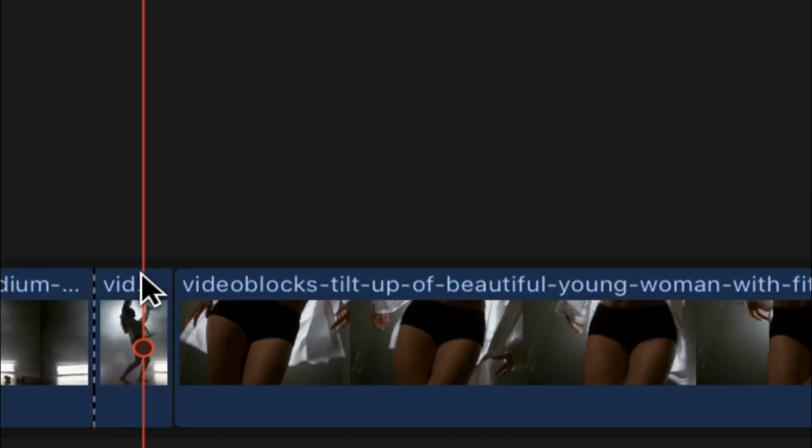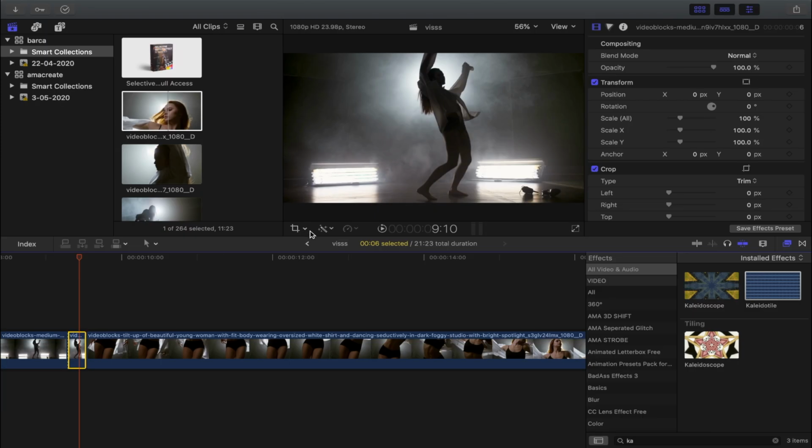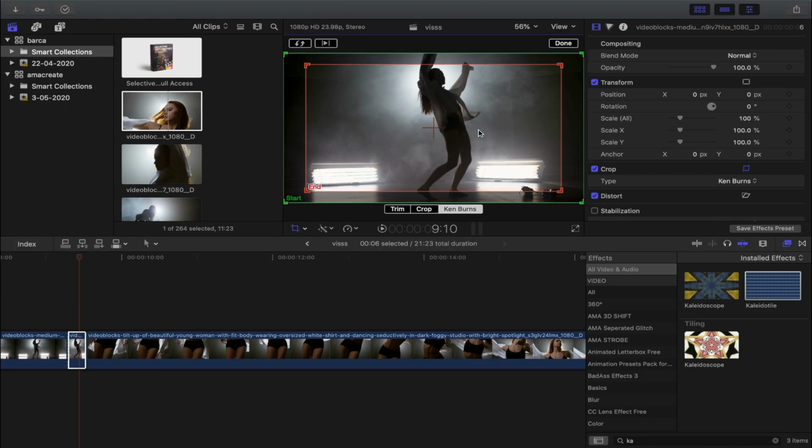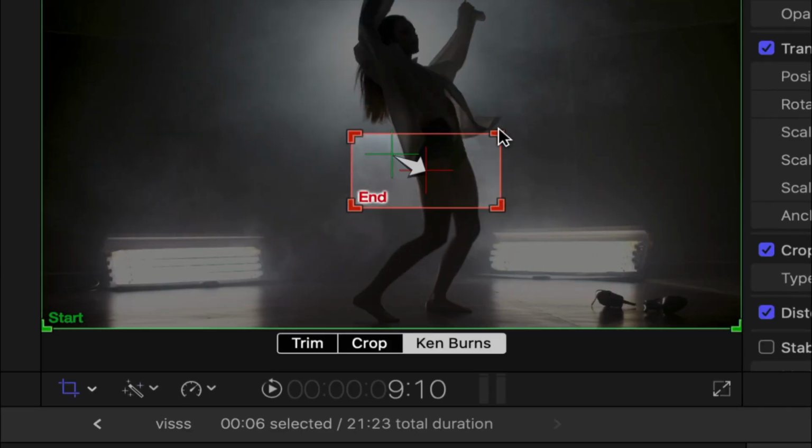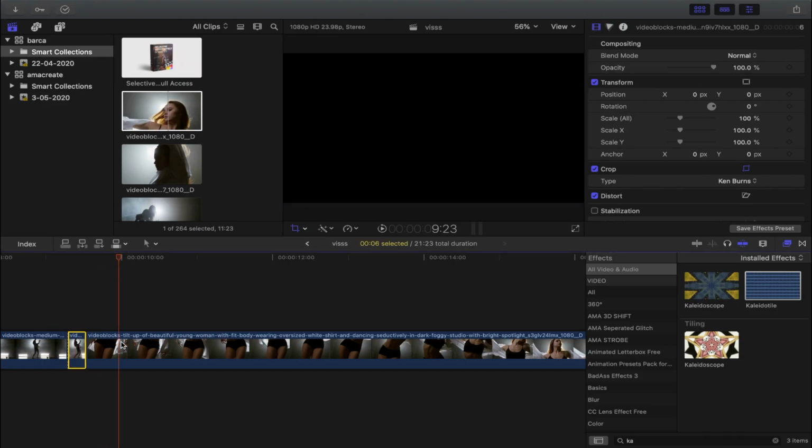Step two, create the Ken Burns effect on the sliced clip. So that clip that you just cut, you want to add a crop on it, go to Ken Burns effect, and just toggle right into the middle of where you want the zoom to end. So I'm gonna get right in there.